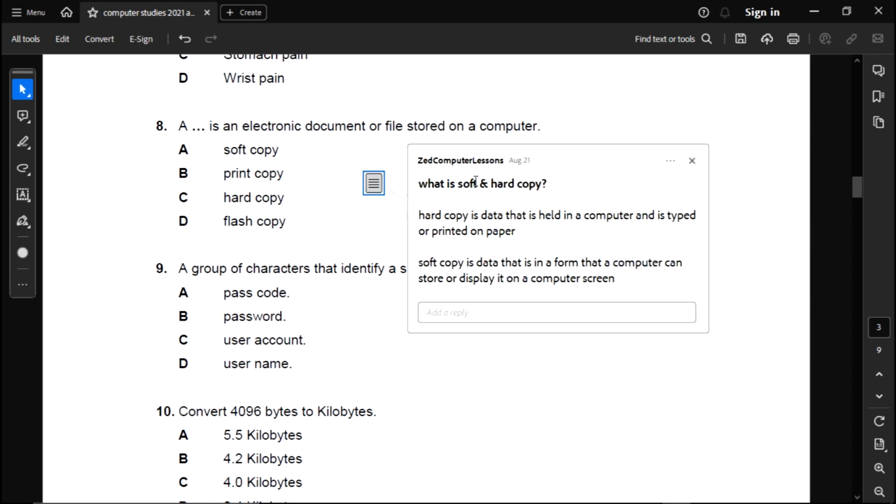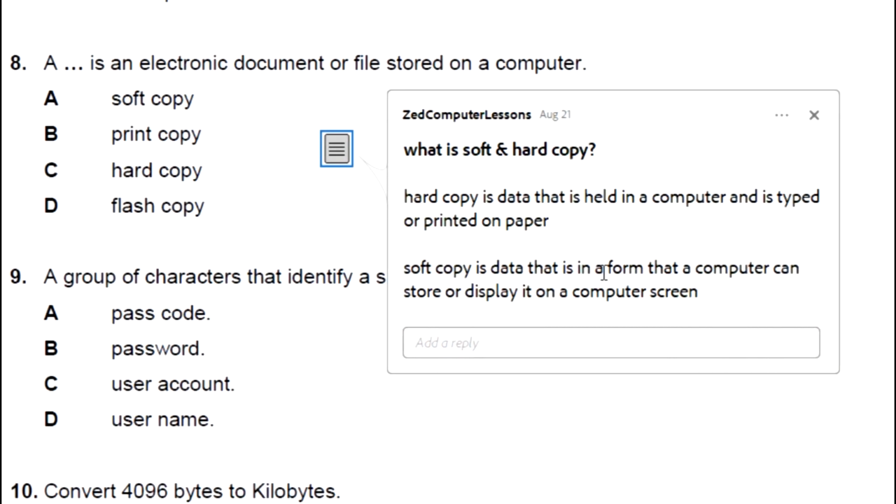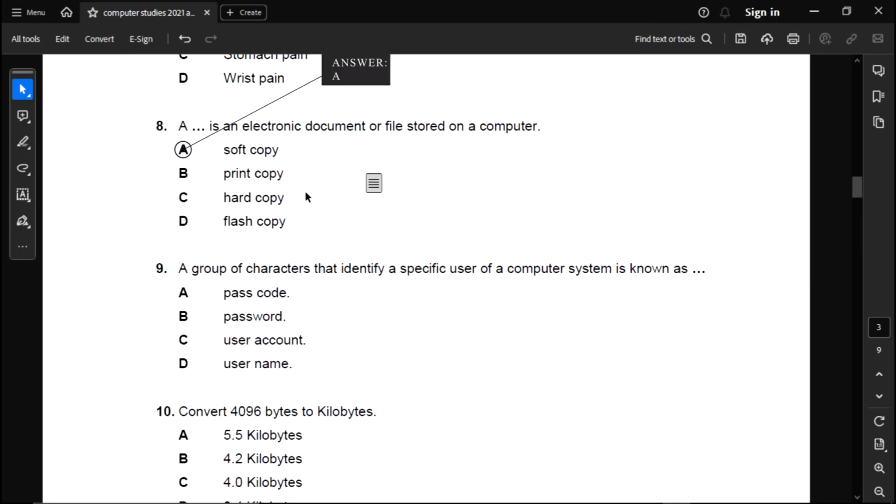So the correct answer is soft copy. And why is this the correct answer? Because soft copy is data that is in a form that a computer can store or display on the computer screen. So whatever document is on the computer that can be displayed, that's called soft copy. So the answer is soft copy. Soft copy is an electronic document or file stored on a computer.